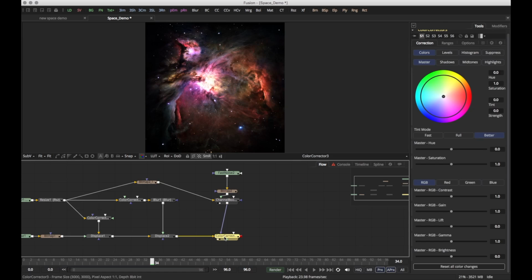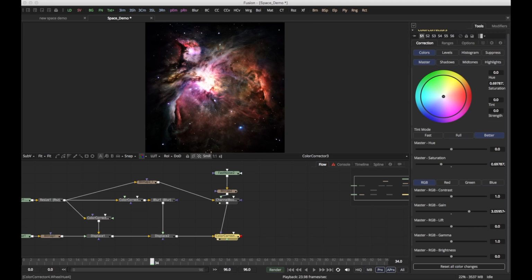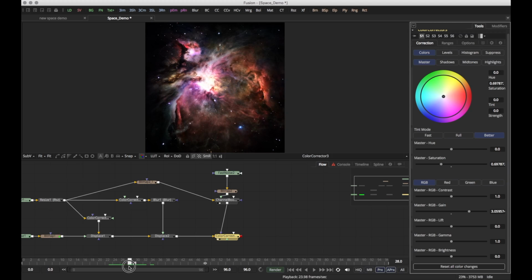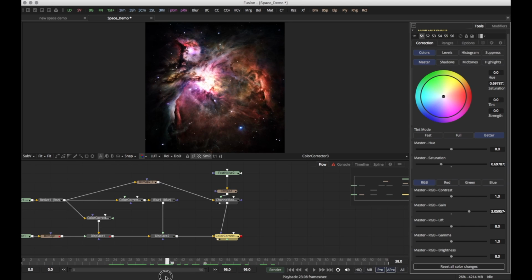All right, so we need to make some changes because right now there's nothing really going on. Under our masters, we're going to bring down saturation a bit, and we're going to pump up the gain around 3. That's good. So as you can see now, we kind of have these little energy pulses happening on parts of our image. And again, this is an endless loop.